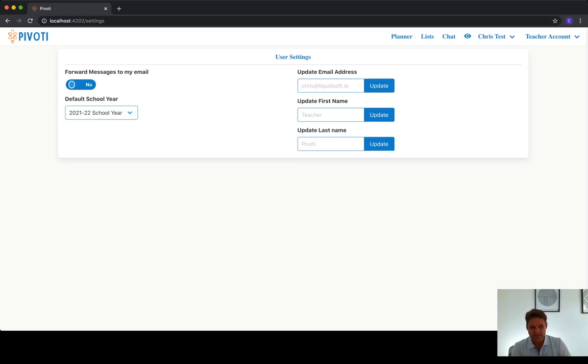So one of the other settings is, as a teacher, do you want to forward any messages that you have sent to yourself? You may want to do that. You may not want to do it. The default's no, but you do have the ability to copy yourself on any of the emails that get sent out. Other than that, that's really the high level.